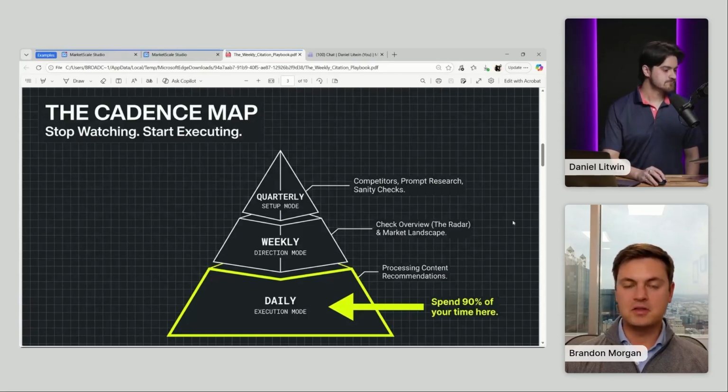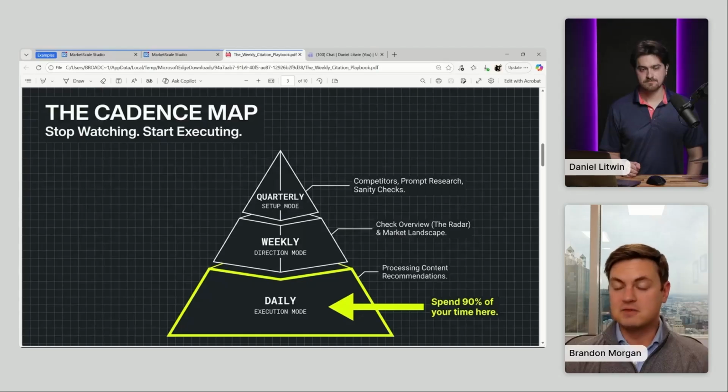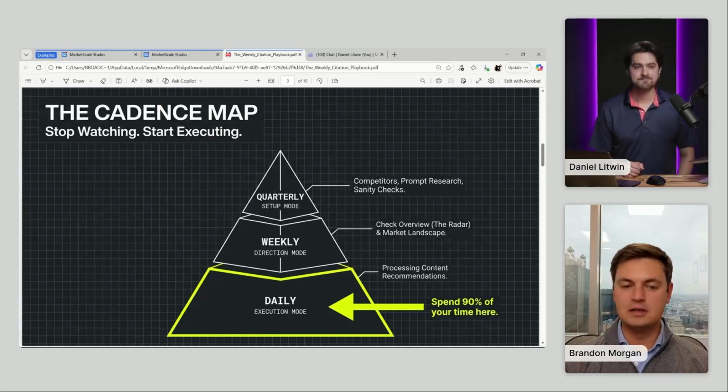And what's really cool about the platform is that because it does automatically do things like rerun your prompts and run the analysis, you're going to get updates on your progress as you go. So I think that this makes it actionable. I think that the biggest thing for our audience to focus on is how do you put those content recommendations into practice? And how can MarketScale make that easier for you to do? So those are kind of my takeaways, and I hope that everyone learned a little bit here and had some fun.